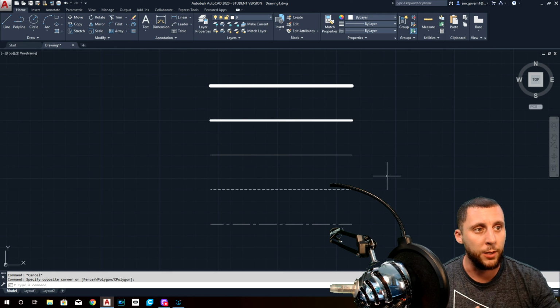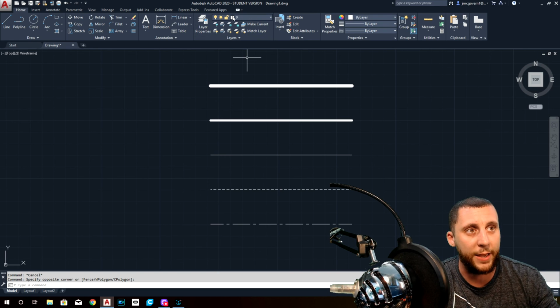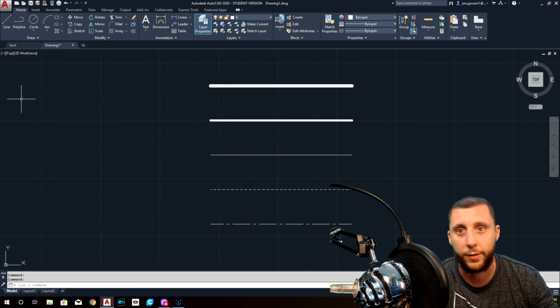All right, last thing. You'll notice that there is a layer system in this software, and you can go to Layer Properties and that's going to show you. Let me bring that over.